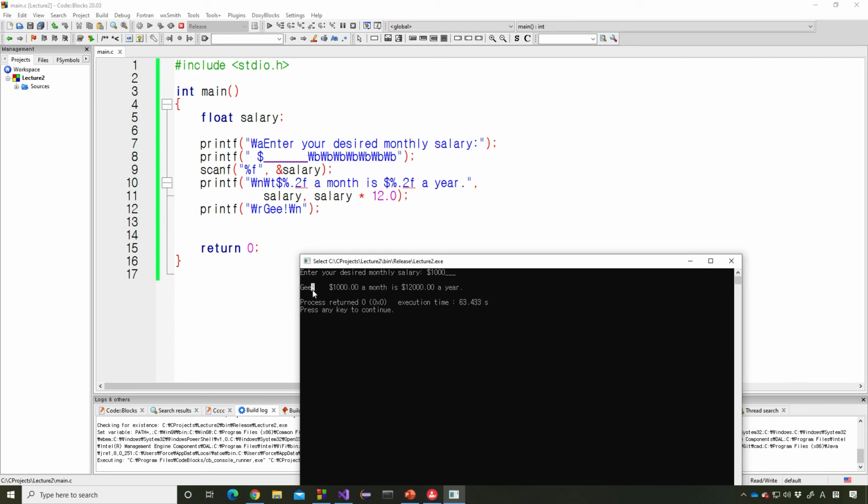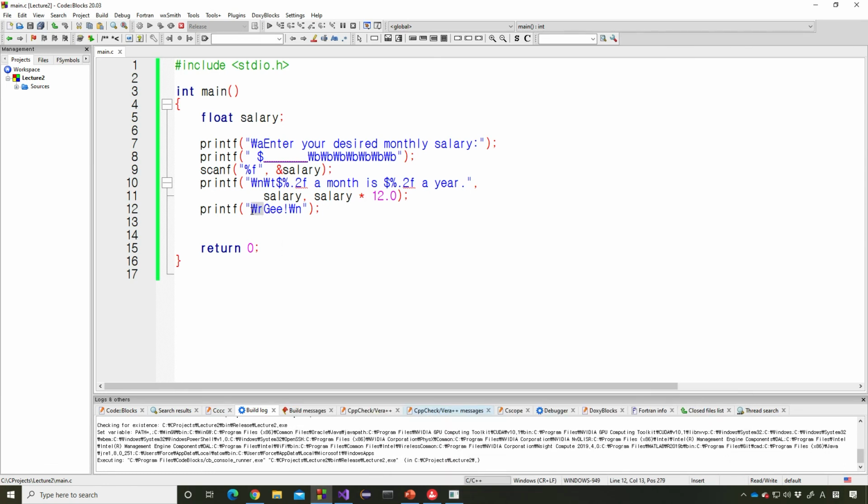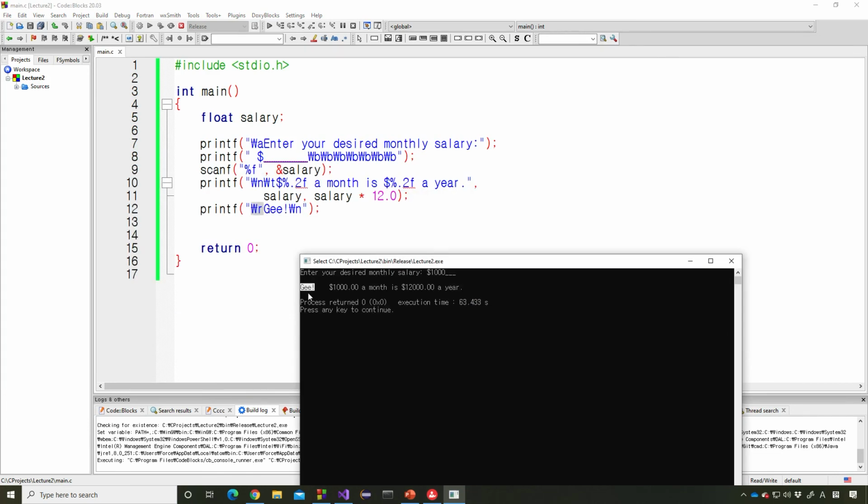by the way, why is this G coming here? Because you are using this one, which means retain. Retain means retain the cursor and then print. R here means return the cursor to the previous line. So G must be here, but because you are putting backslash R, the G goes to the previous line. And then there is a tab. This tab is coming from this T. And then there is the number 1,000 a month, and then there is 12,000 a year.